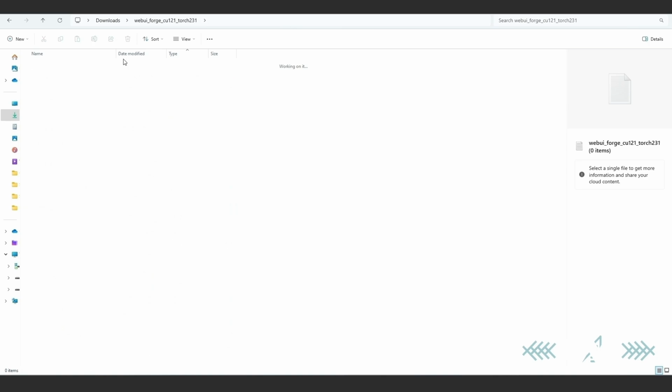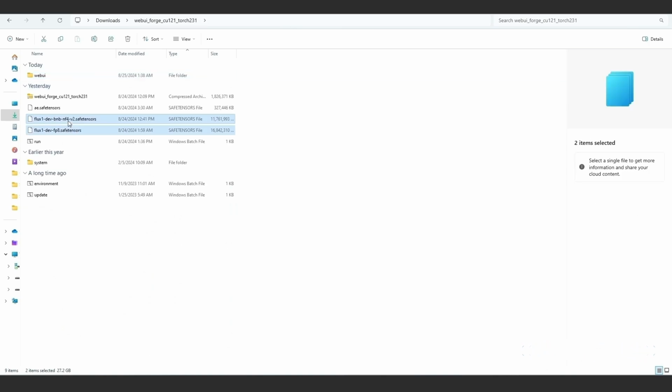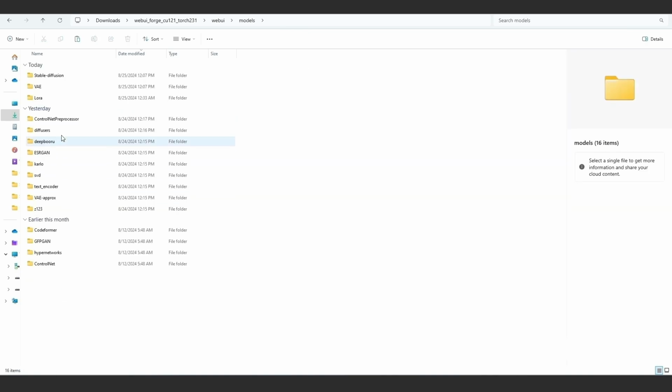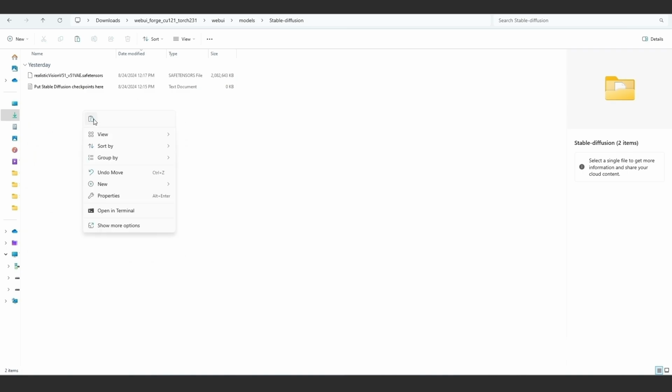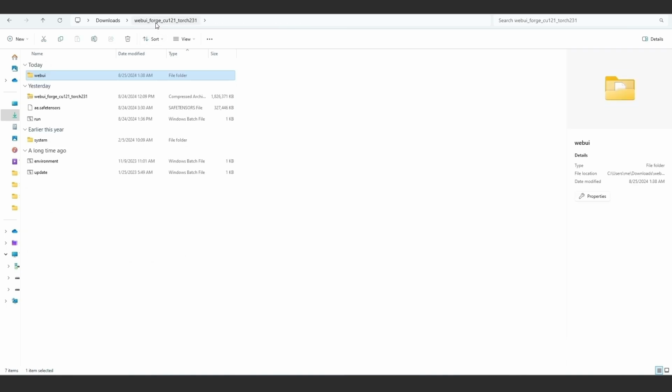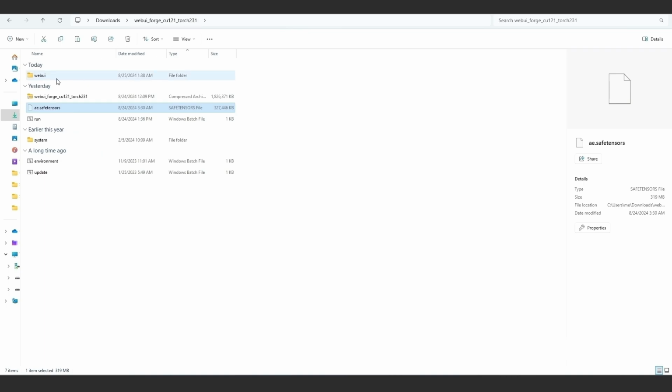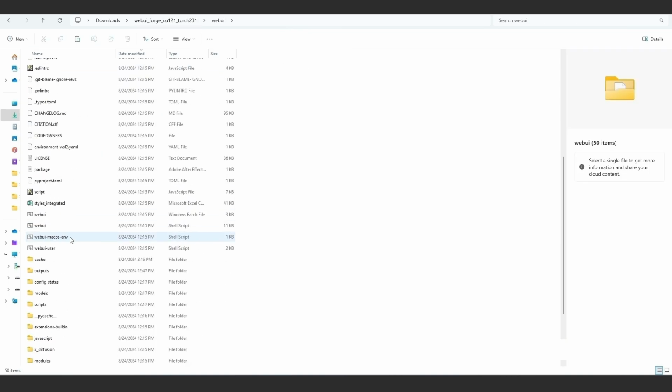Now, move all the models to the designated directory. Right-click and choose Copy or Cut. Go to the Web UI directory. Look for the Models folder. Then, in the Stable Diffusion folder, paste the Flux1 models. Do the same with the VAE model. Put it in the VAE directory.